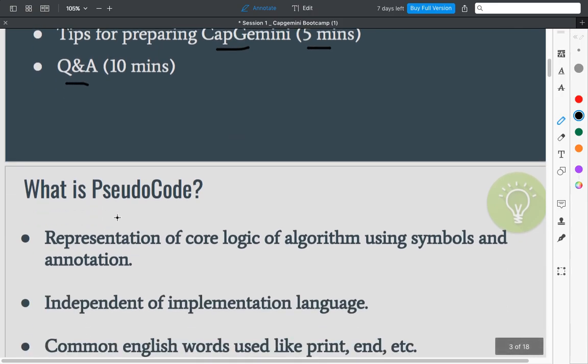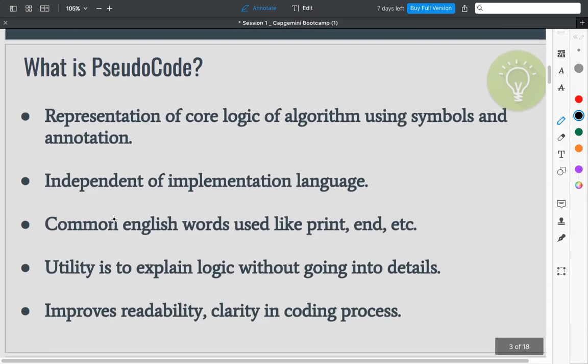Okay, so let's start. First we have to discuss what is a pseudocode, right? We know code is what we write to implement a logic, like a for loop, like a function, like a recursion function, whatever it is, it is called code. Now what is a pseudocode?